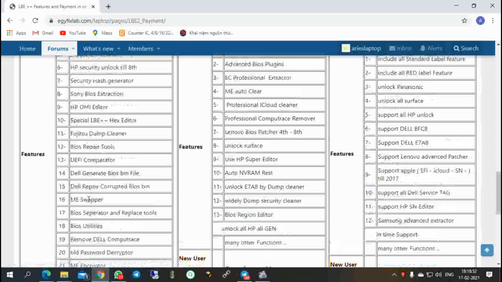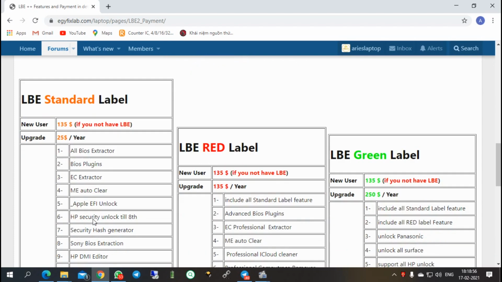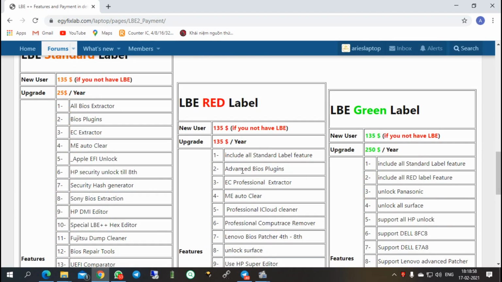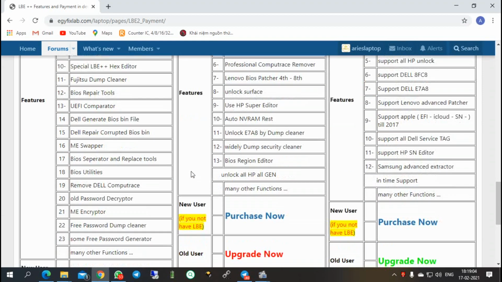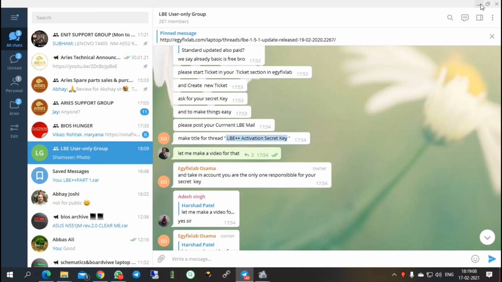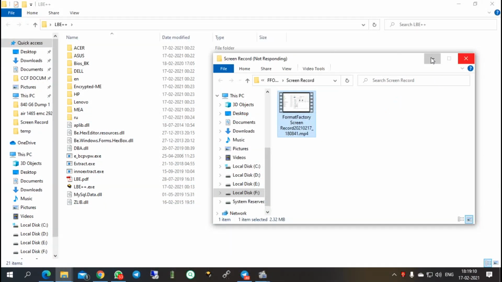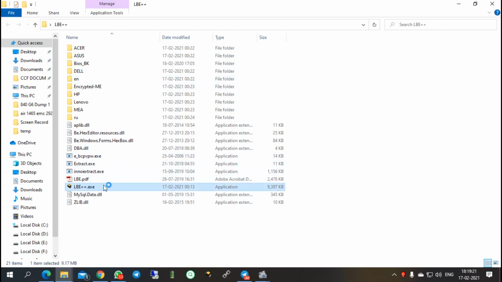LB153 upgrades to LB++, but if you want these features, you can also update with a small amount for this particular label. For existing users who want LB activation without updating anything, but want the LB standard label, first go to the LB folder and run this lb++.exe file.